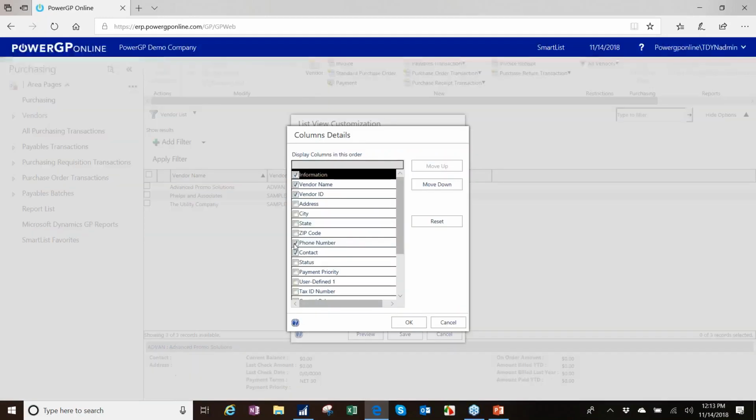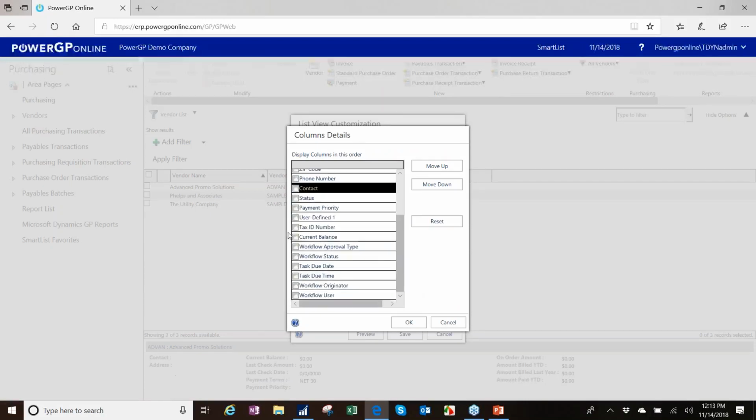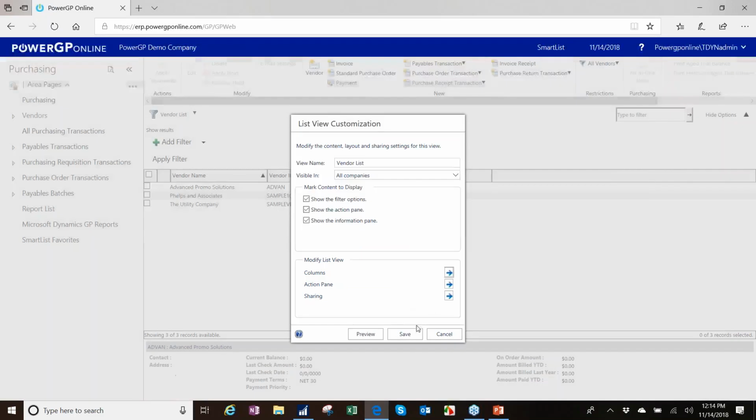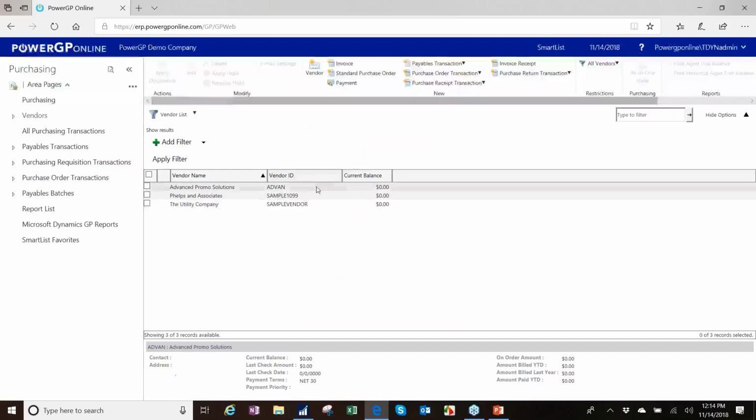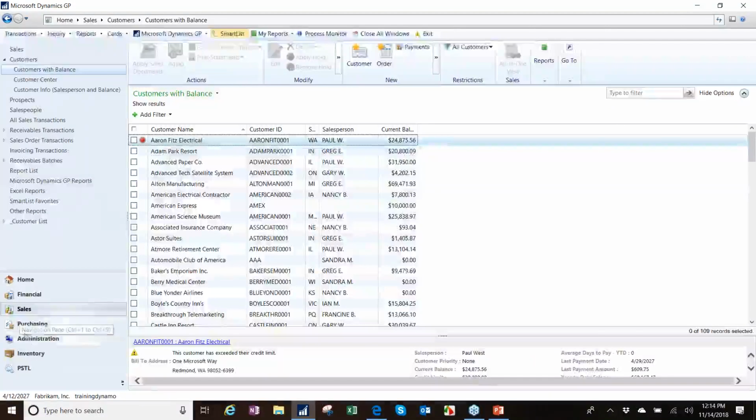For my vendor, I don't particularly care about their phone or their contact, but I want to know their current balance. Maybe I also want to know their tax ID. Maybe I want to know their payment priority. If you're using workflow, I can also see workflow information. We're just going to keep it simple, and I'm going to go ahead and click Save. Now I can see my vendor ID and my current balance. We'll take a look at that on my company over here. So I'm going to go into purchasing.